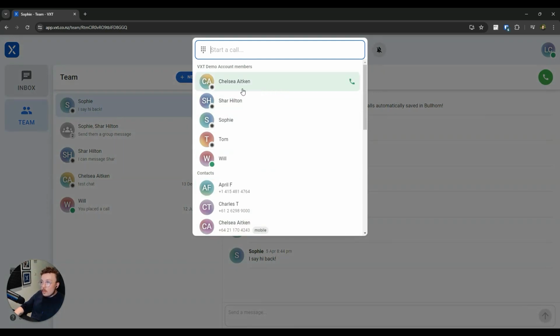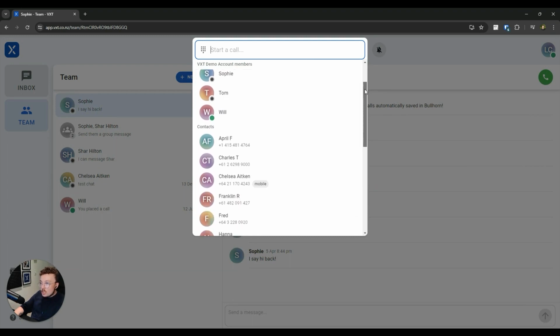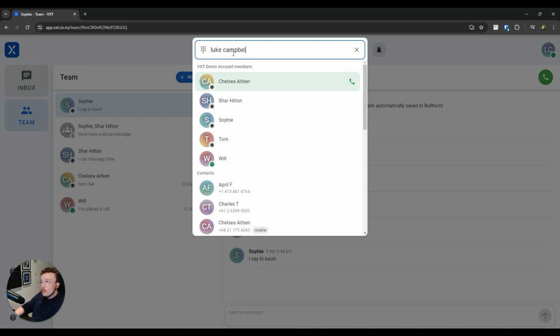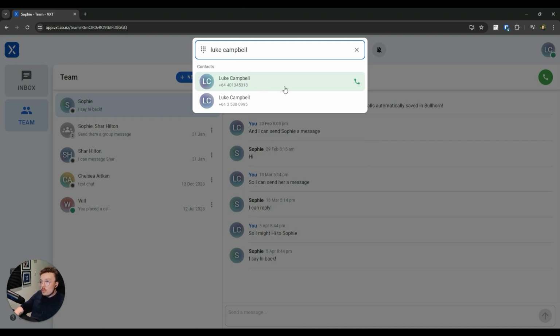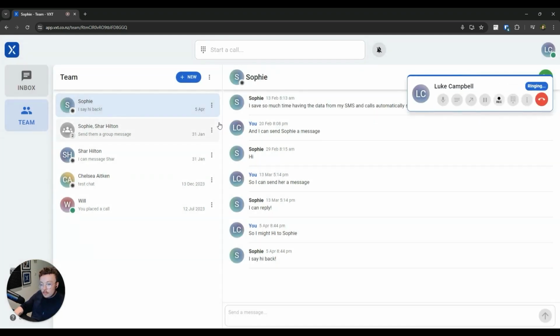First, I'll see a list of my colleagues on VXT. Of course, I could call any of them, but below that, because we sync your contacts from Smokeball, I can see all of the contacts from my Smokeball database here in this list. I could scroll through the list or search for a specific contact by name or phone number. Today, I want to call Luke, so I'm going to search for Luke here. I'll click on his name to start a call, and there we go.